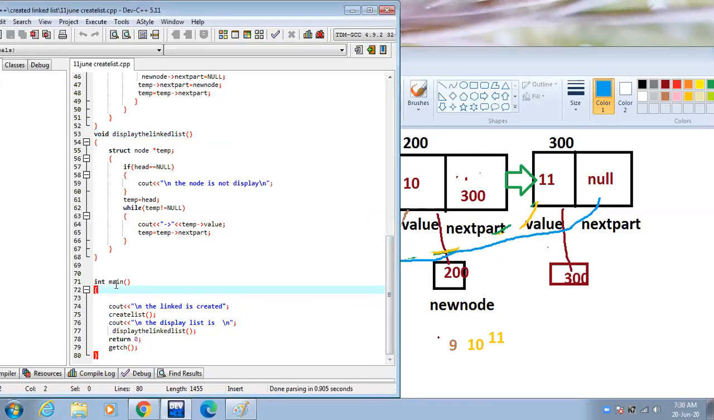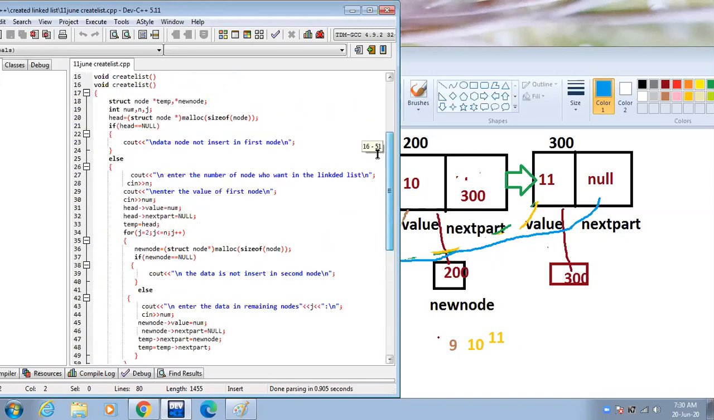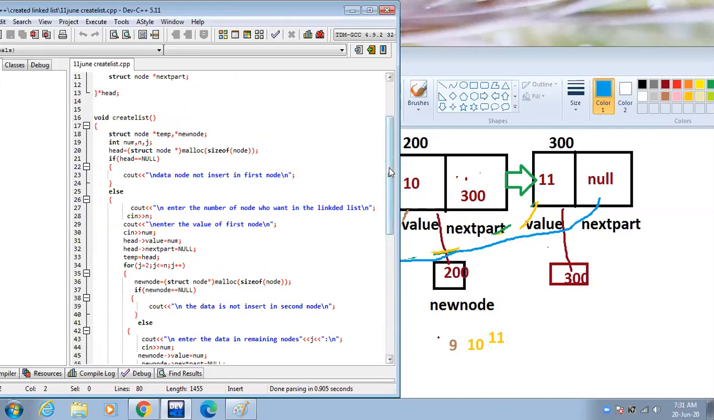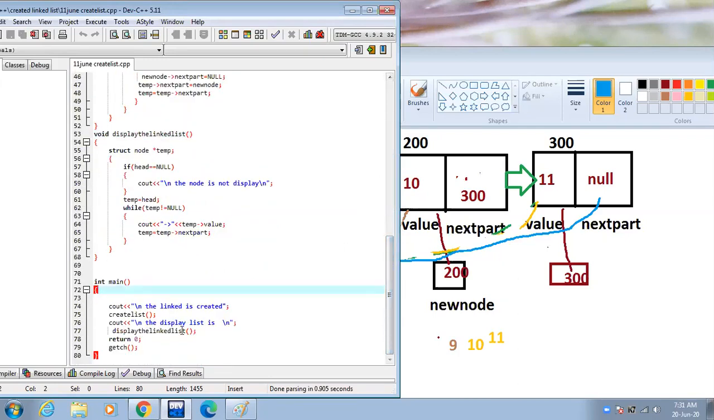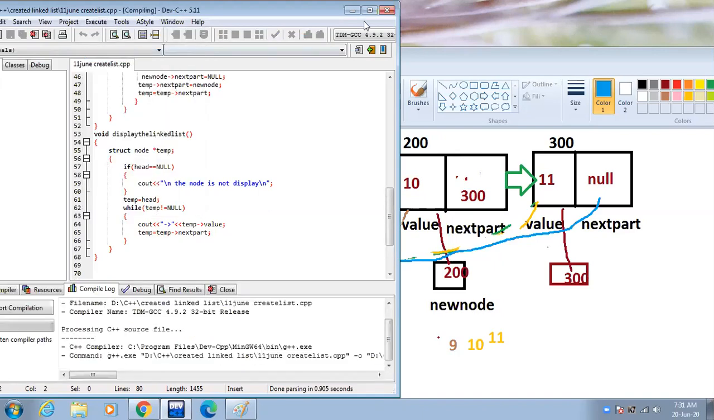This is the main function. The linked list is created successfully and we call the create list and display the list. We call the display linked list function, and we return value 0. Getch, because we want to hold the screen, so we use getch. Let's execute this program.